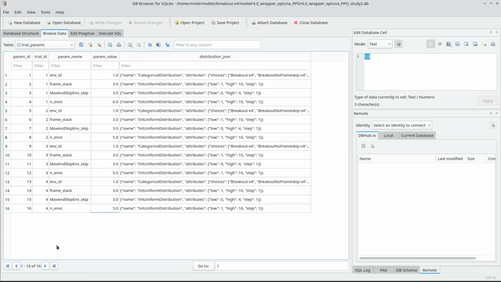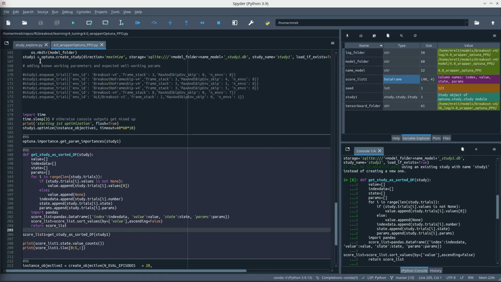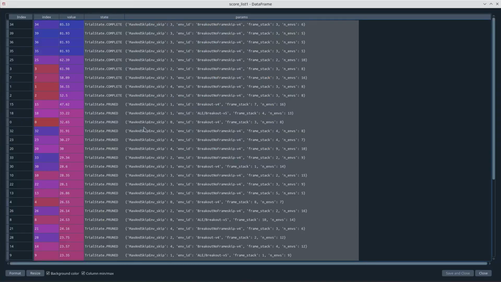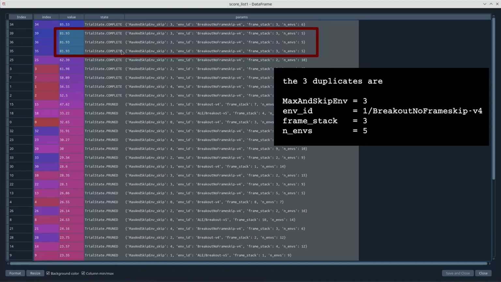So let's try to figure out what happened in the code. I have loaded the study 1 object from the database with the row 166 and then ran it through this function to get the study trials as a nice data frame. And now let's open the data frame and look at it. It's already sorted by the highest values. These two have been the ones that have been executed in study 2, and the first one has been executed once. It's with 6 environments, and this one has been executed 3 times. So it's not that I re-added the same trial several times in study 2, but study 1 already gave us a repetition in these.